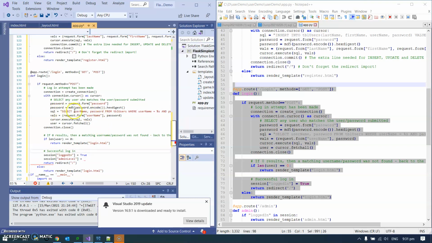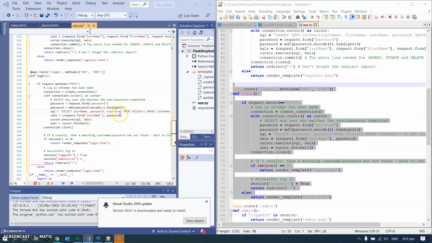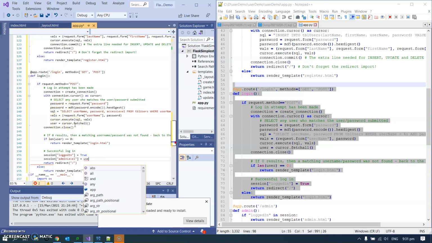So when we do select username password from TBL users, maybe we should also select, what was it, user level? Admin level? I can't remember. It was access level. And we can say equals, and what did we get it as? Is user access level.